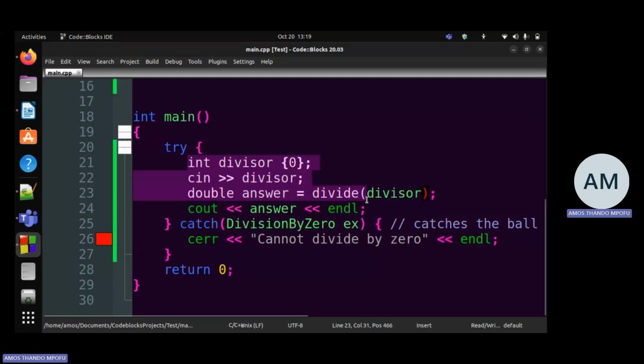You put everything inside a try, any code that you know at some point or at some level might create issues. So you might create runtime errors. When the user is running the application, there might be a runtime error.